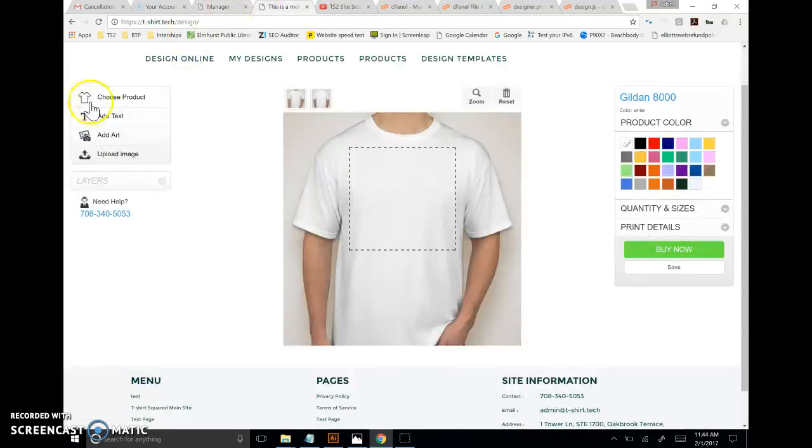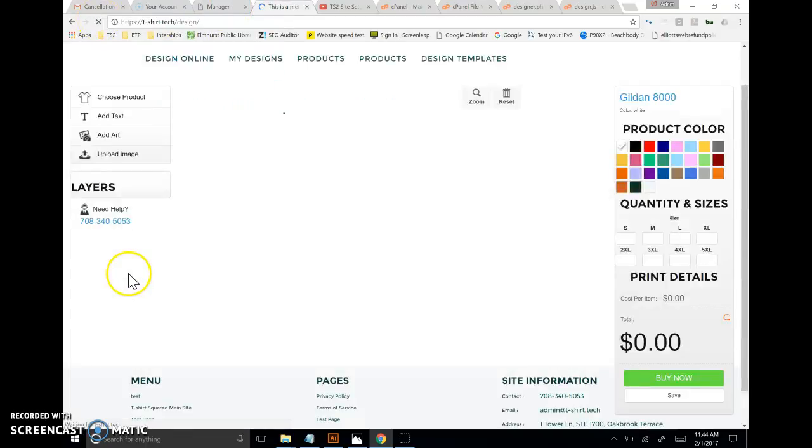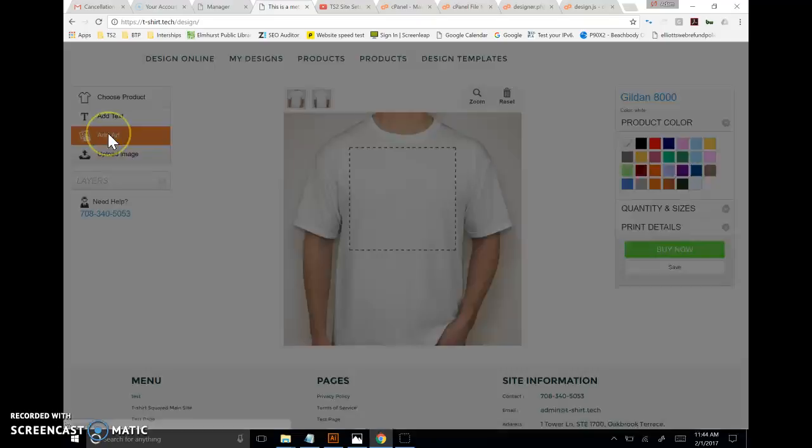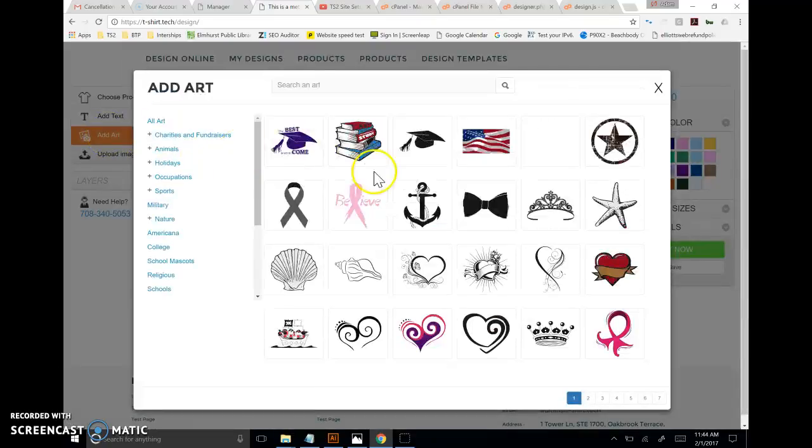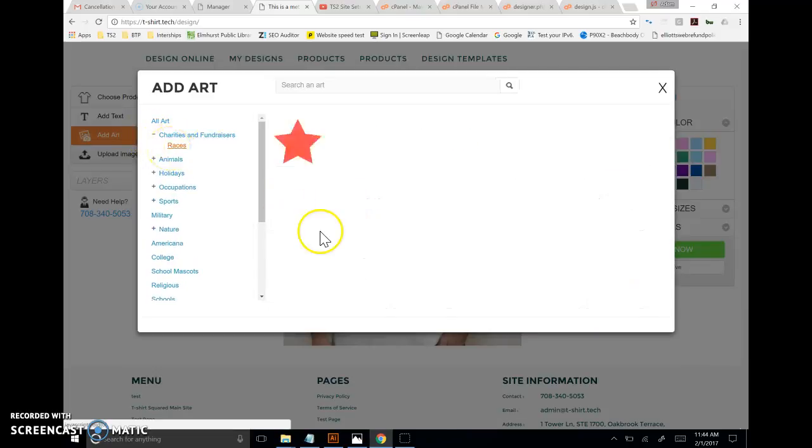If we go back into the design studio and refresh the page, and we click on Add Art, and we go to our category, which I believe was charity, fundraisers, and races.